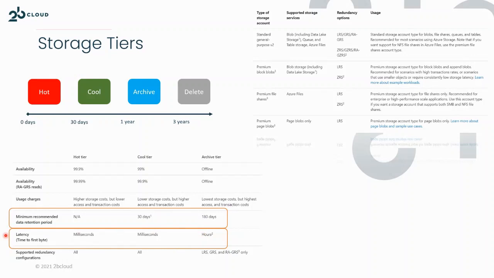The important thing to remember here is that the minimum term that the data must remain in the archive tier is 180 days, which means if you uploaded the file to archive, you will pay for at least 180 days for this capacity of the storage. Otherwise, you will be charged an early delete fee.